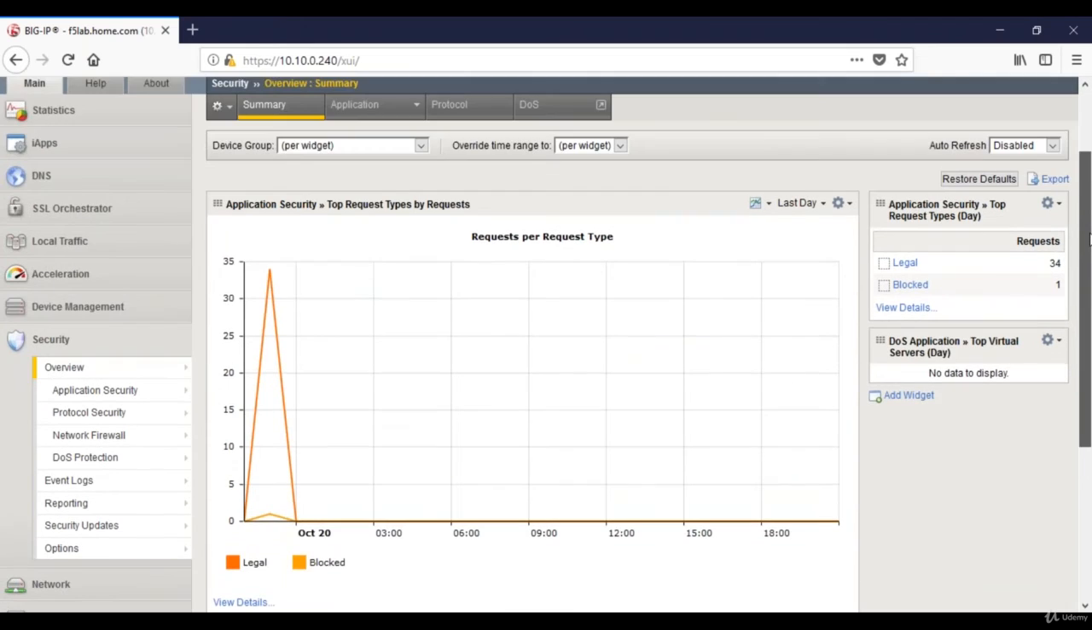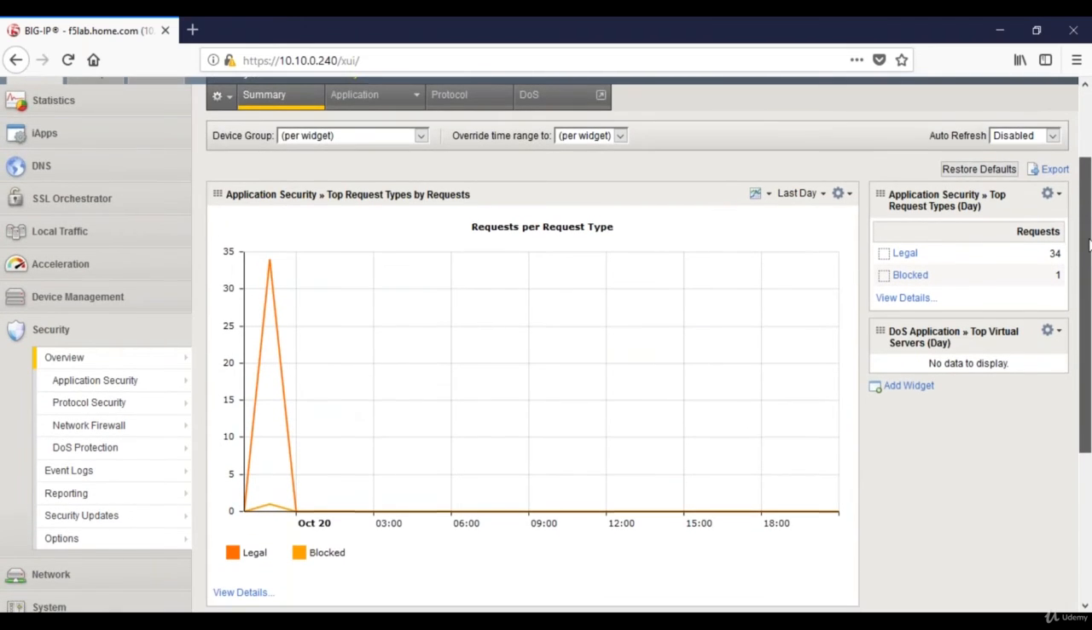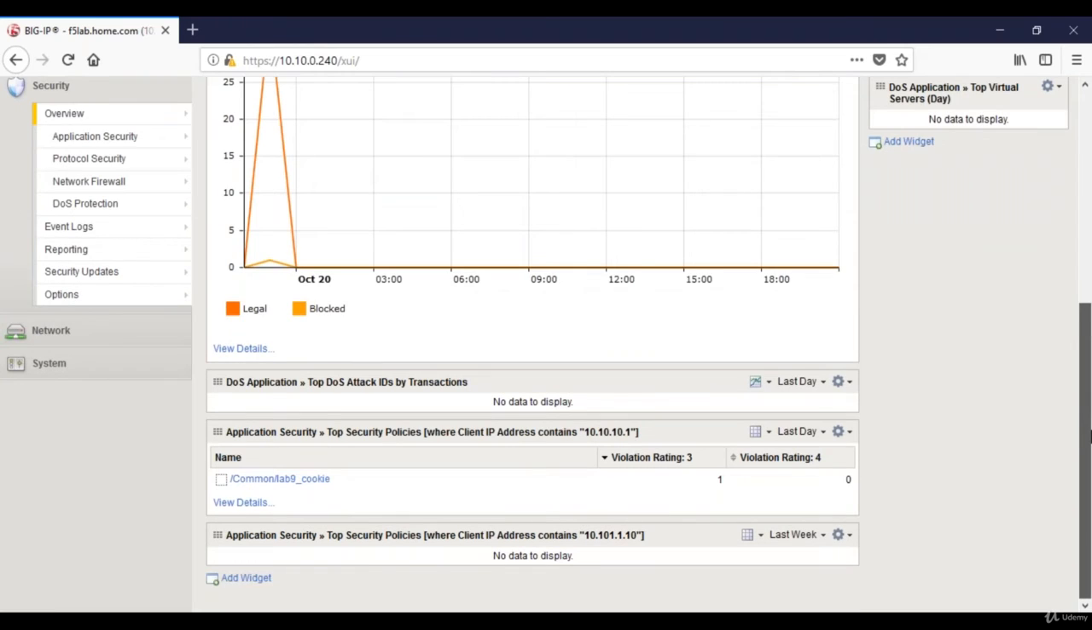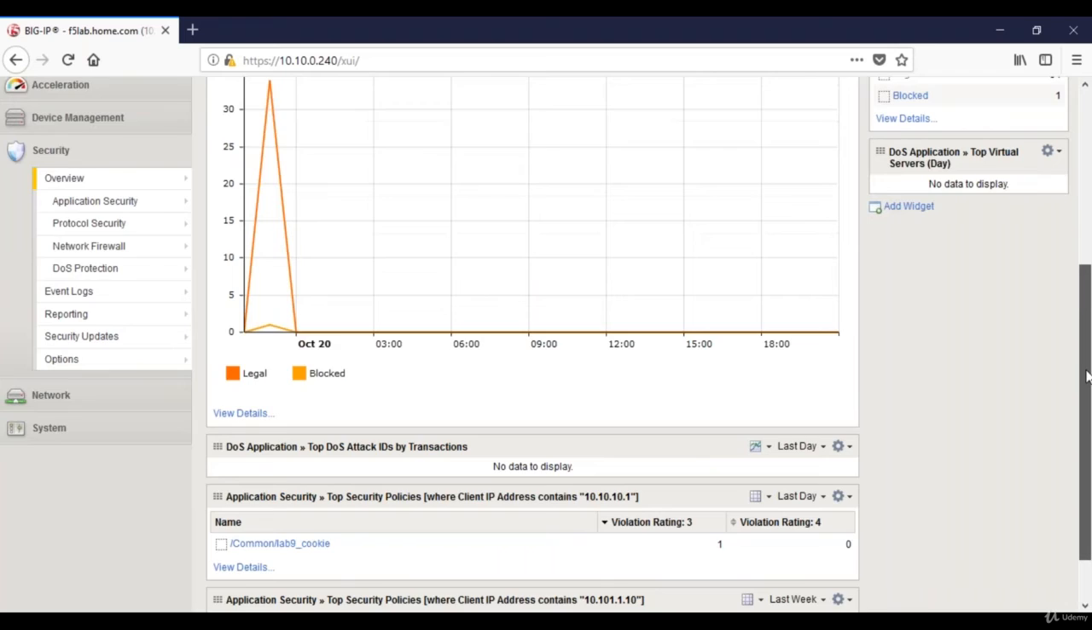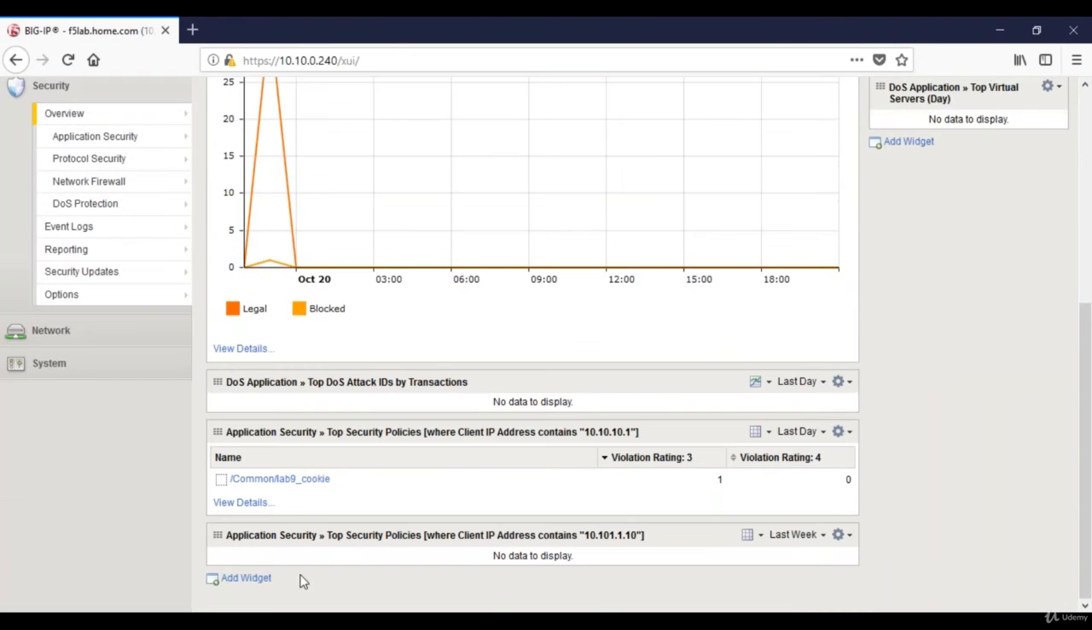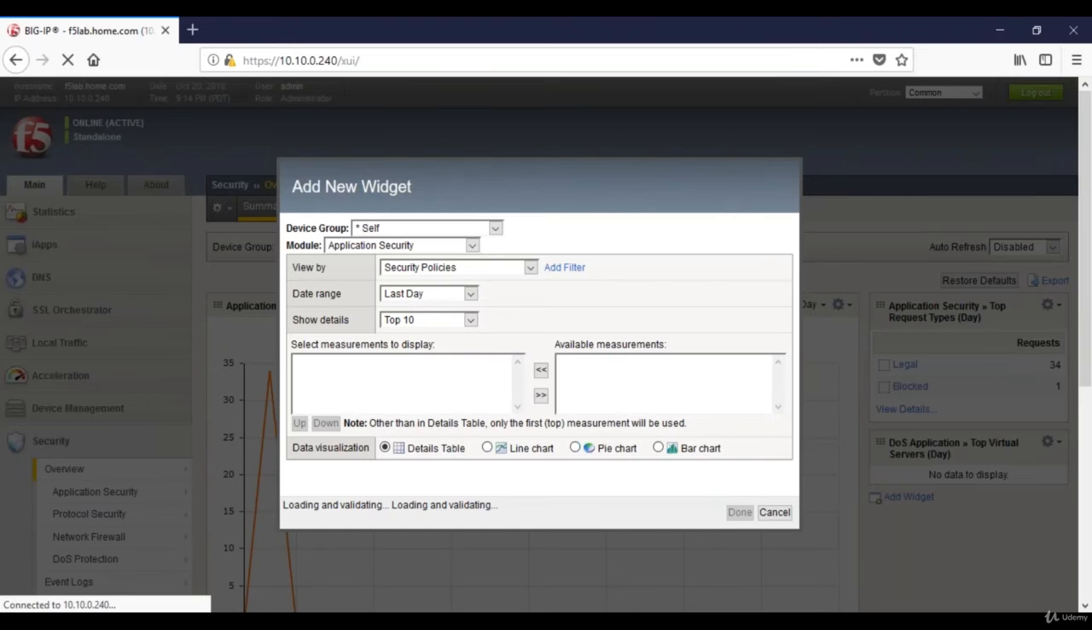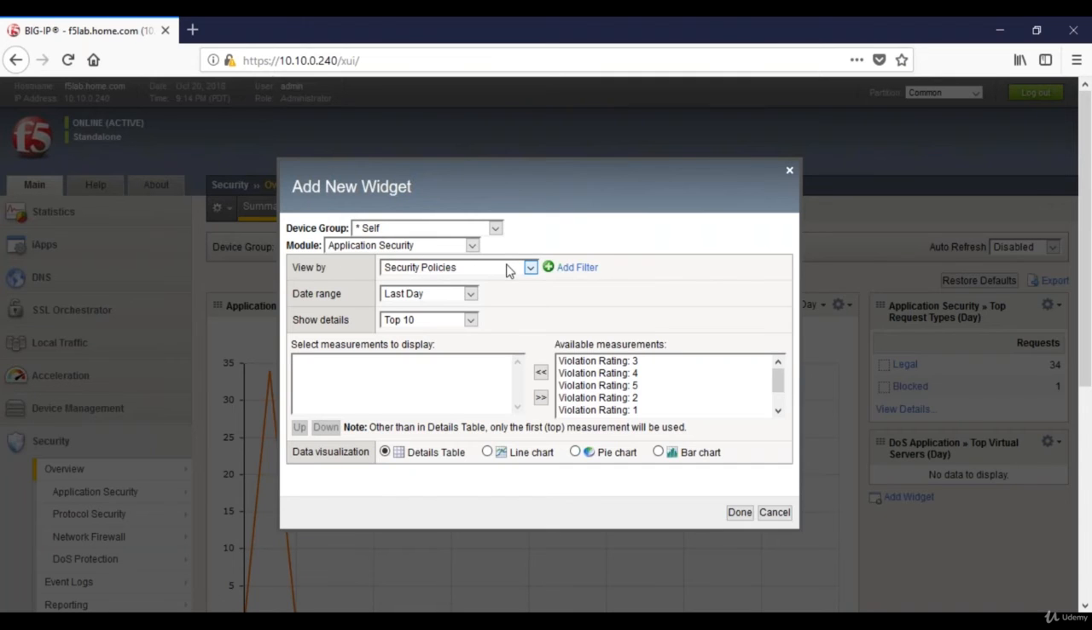Like these are already created widgets which are available. So top security policies where the client IP address is this. Like this, you can create your own widget. So if I just click on add widget, in here you get an option. So how do you want to view? Maybe with respect to virtual servers, you want to view the last day, last hour, last week. Like this, you can filter and choose what measurements you want to select.